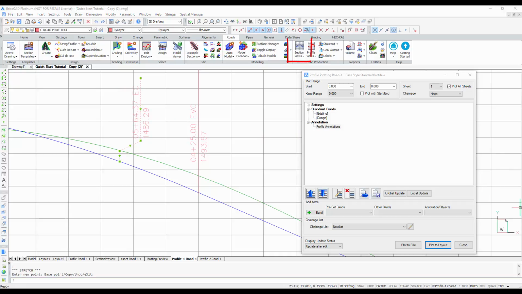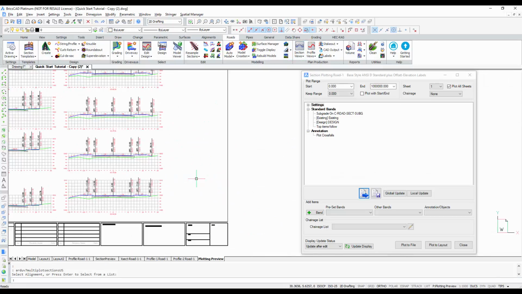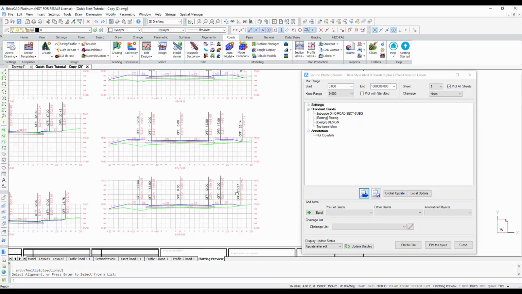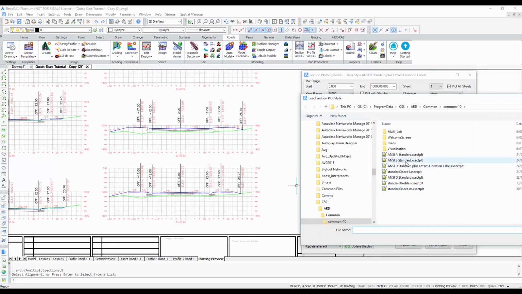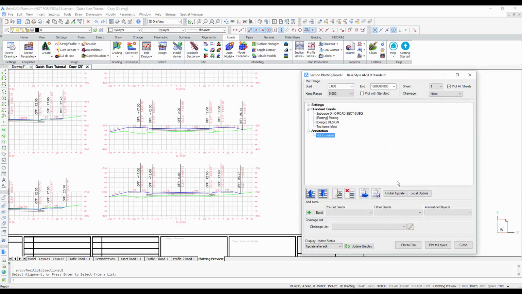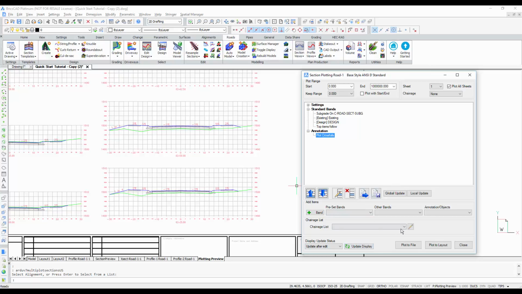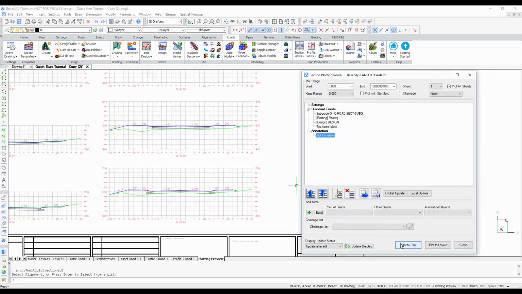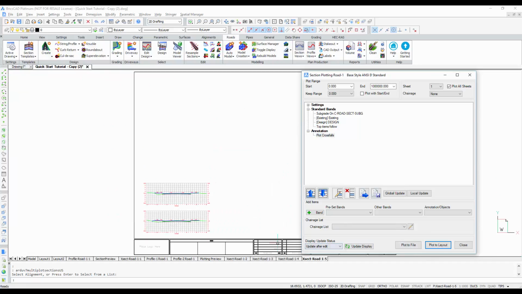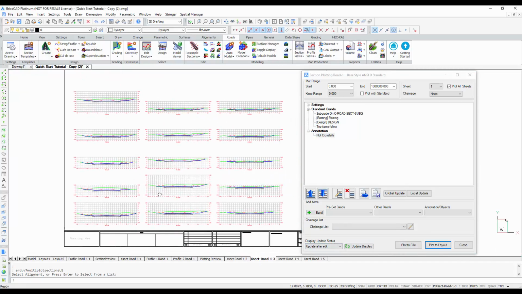Similar functionality is available for section plotting: modeless form, categorized controls for settings, bands and annotations. For cross sections, you can assign labels to the design codes for your design surface. Plotting outputs are the same, plot to layouts or to individual drawings. In both cases, you can also elect to update the outputs when the design is edited in the vertical grading editor and saved.